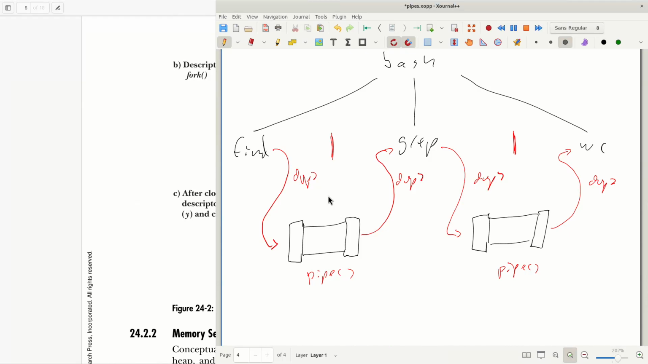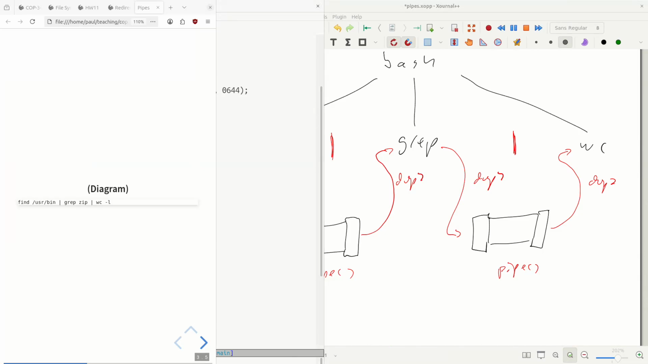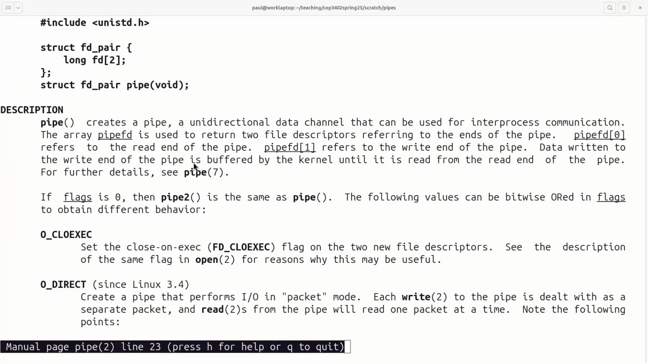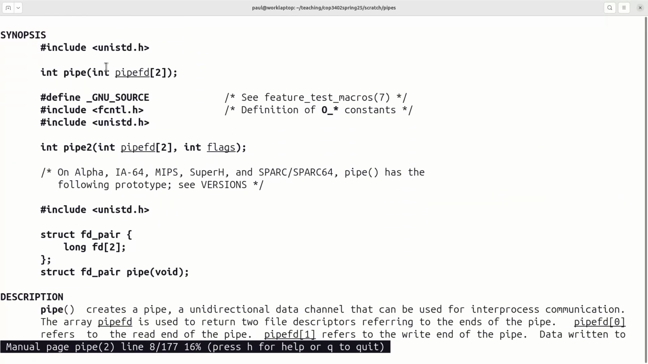All right, let's go to the code. Let's see how to actually do this. Take a look at the reading. I've put the reading for tonight, I think. You could read about the pipe call. I've already shown you the man page. The man page is here. So this is how you use it.